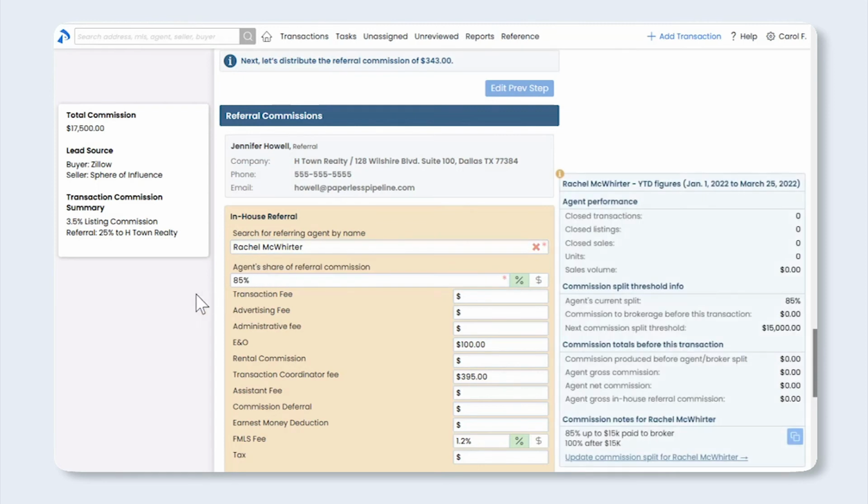If you have set a default commission split for that agent, that will automatically populate in the agent's share of referral commission field. Like other default fees, you can edit the default amount as needed. Referral commission can be entered as a percentage or flat dollar amount.